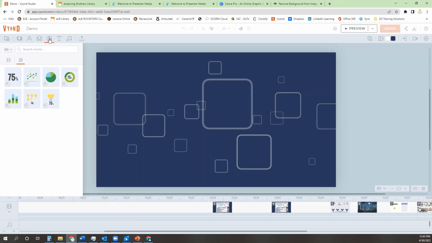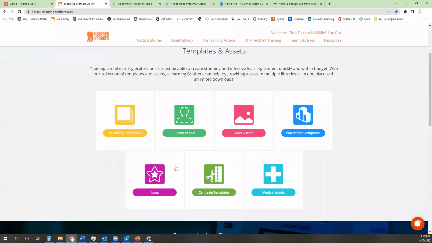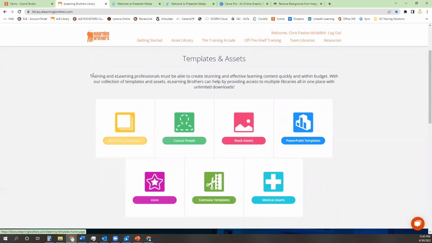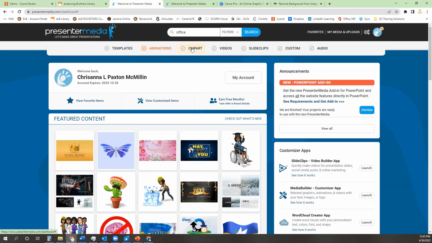Vyond will accept images like JPEGs and PNGs, audio, MP3s, WAV files, fonts, TTF files or OTF files, along with videos as MP4s. Now, I prefer PNGs due to their transparent background, and I find them in several places that I just want to point out. The eLearning Brothers has thousands of icons and things that I use all the time when I'm working on projects. There's also some software called Presenter Media. This is a really great little site, and let me actually do a search here for Office. And I want to adjust my filters to animation and clip art.